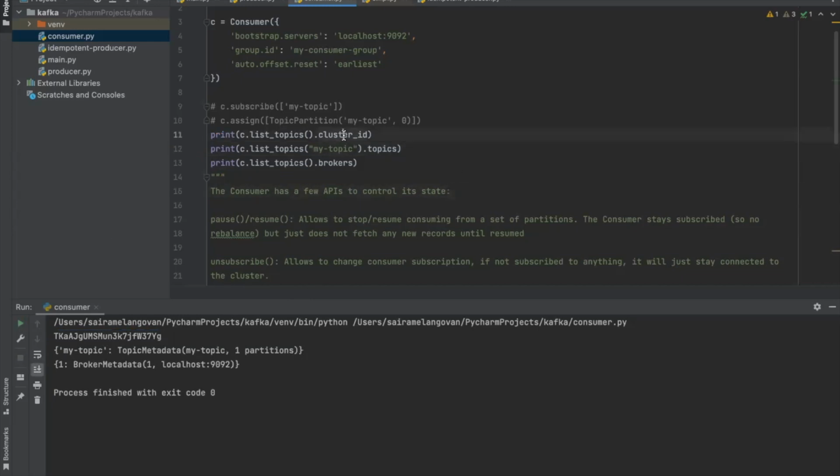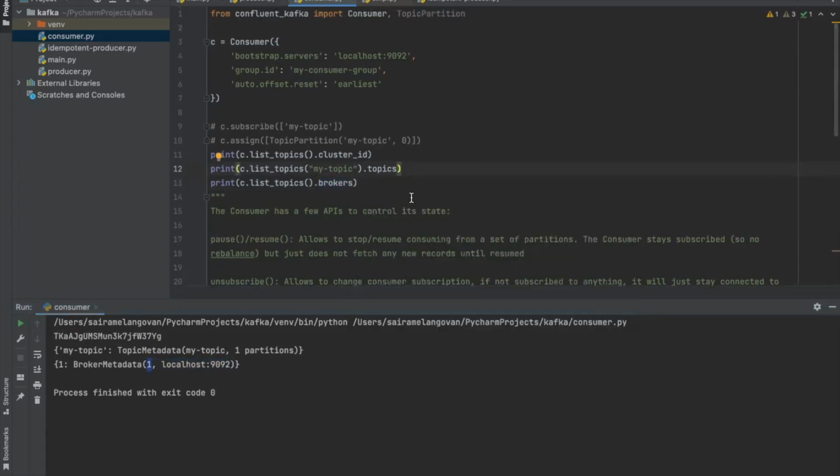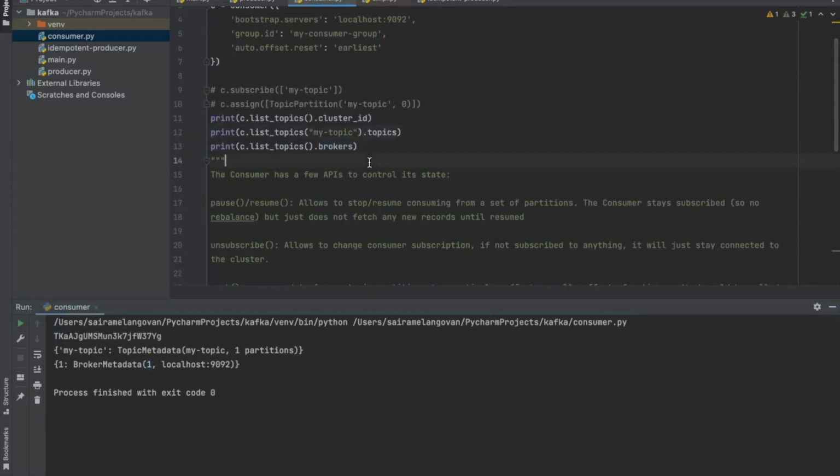So first one is the cluster ID, cluster which we are connecting. Next one gives the information about the topic, my topic. And since there is only one partition topic, it's displaying that. Brokers, yeah, in my broker bookkeeper setup, only one broker is present and its address is localhost 9092 and its broker ID is 1. So this list topics provides some relevance for getting information about our Kafka brokers.